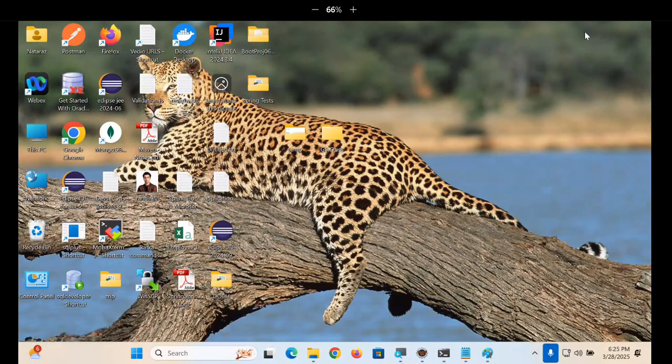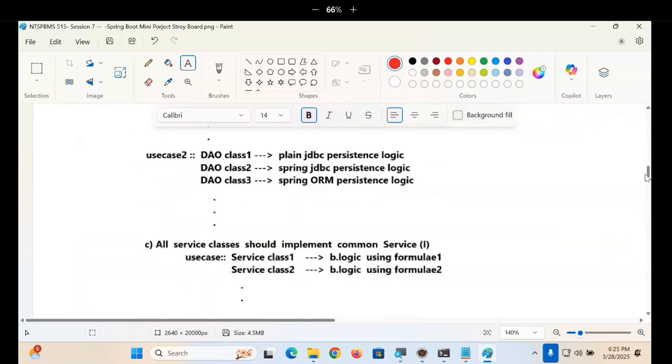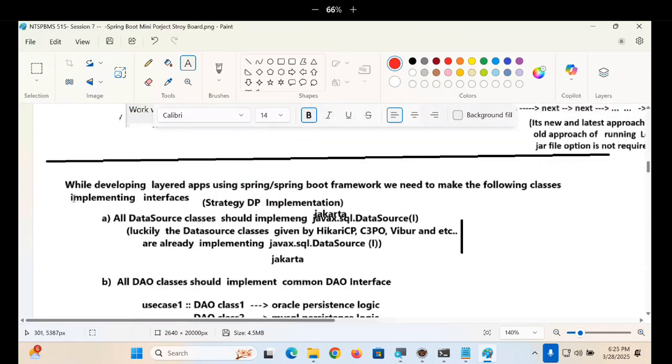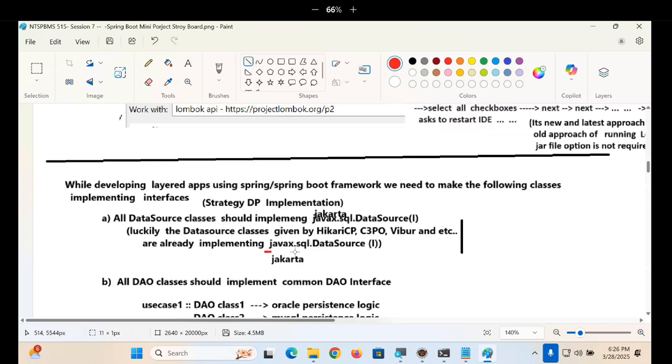Okay. Now let me go into next discussion. Very popular interview question. While developing layered application using Spring Boot framework, we need to make following classes implementing interfaces. Strategy design pattern implementing. All data source classes should implement what? Data source interface. Luckily, data source classes given by HikariCP, C3P0, Vibur, etc. already implementing what? Data source interface. Earlier javax, now Jakarta, guys.